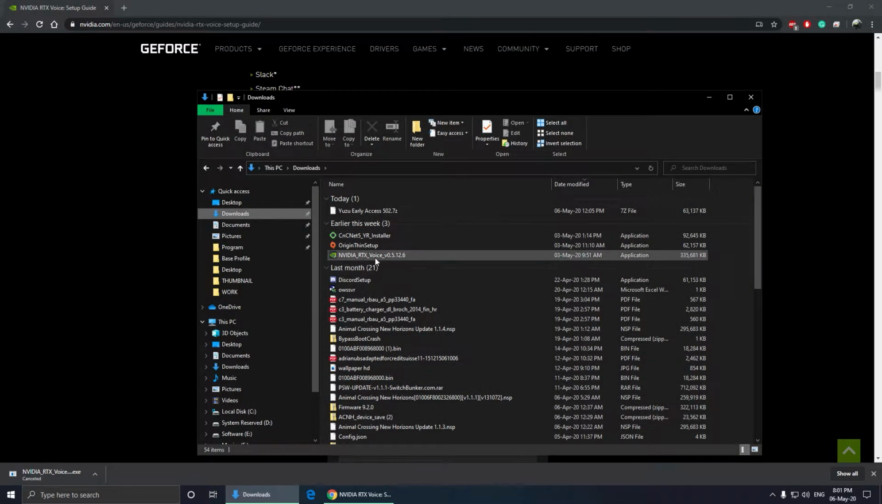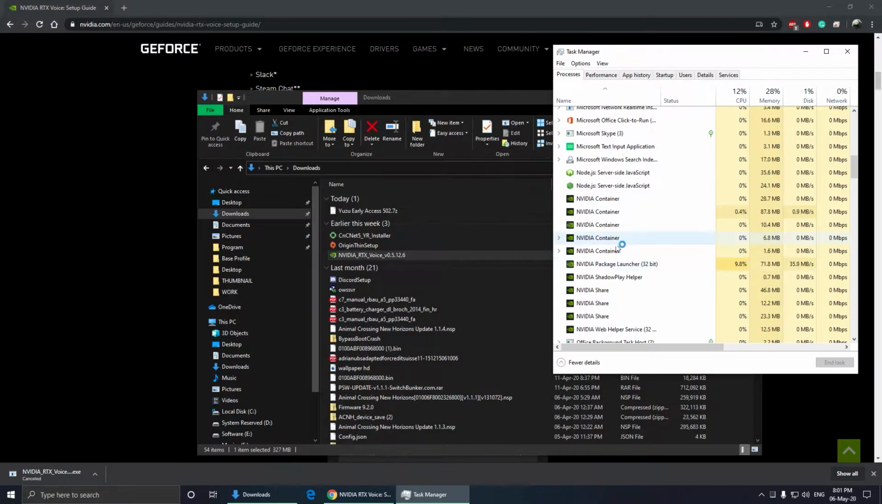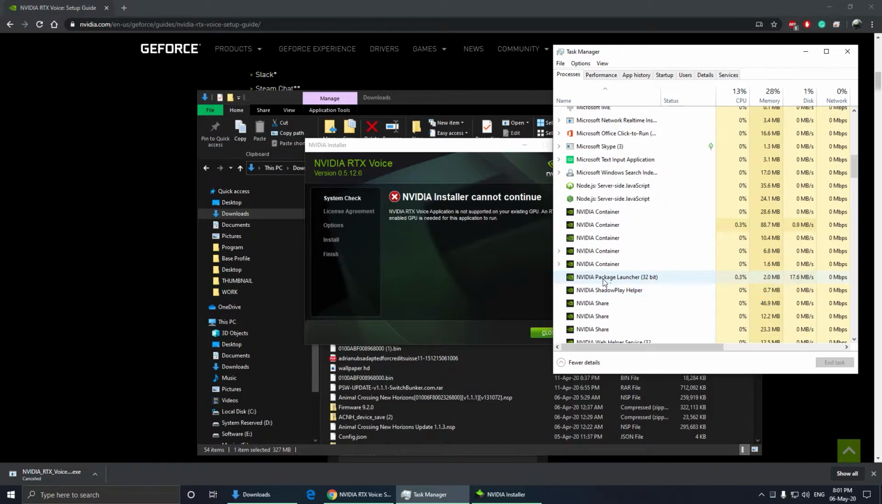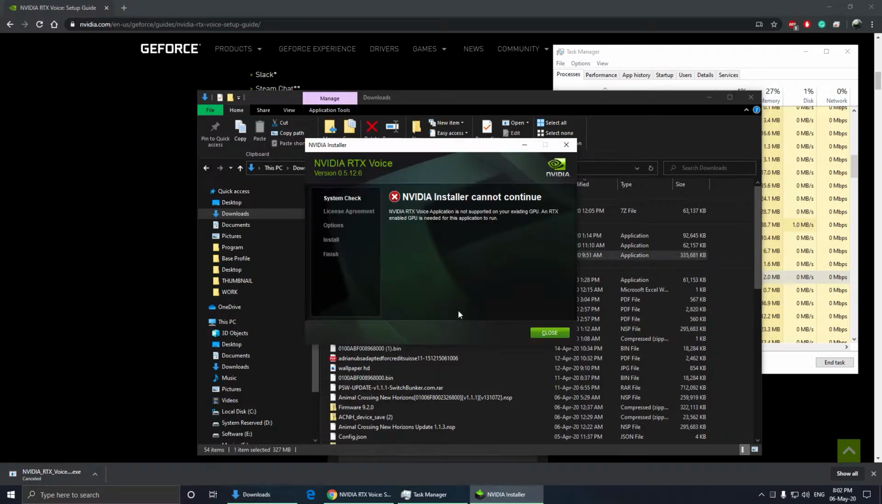Okay, so once downloaded, you just need to double click it and you'll encounter an issue. It will take some time for you to open this program depending on your system configuration. But if it's not running, you can always go into your task manager here, right click this and end task for you to relaunch. As you can see, because we are not using RTX cards, for your information, I'm using a GTX 1070 here. It will say that the NVIDIA Rtxvoice application is not supported on your existing GPU, and an RTX enabled GPU is needed for this application to run.